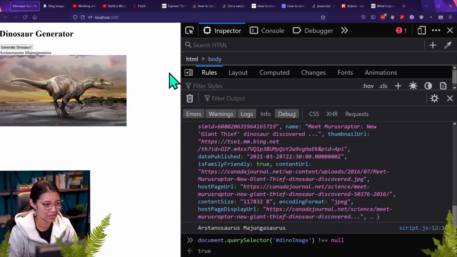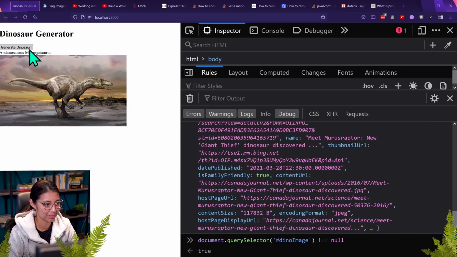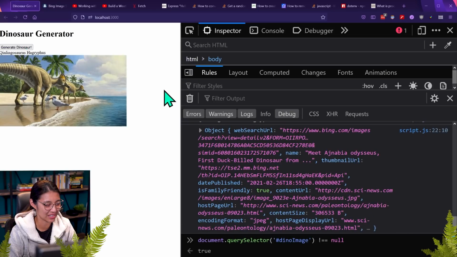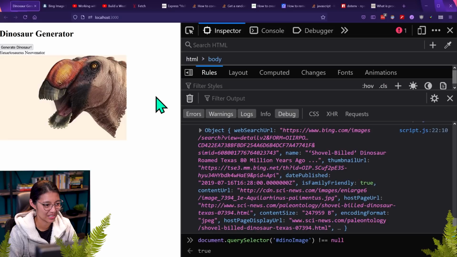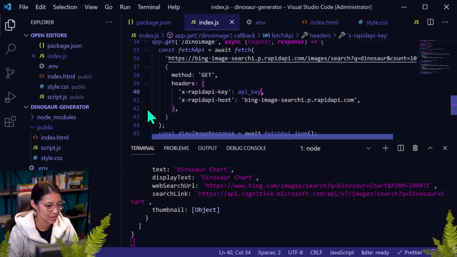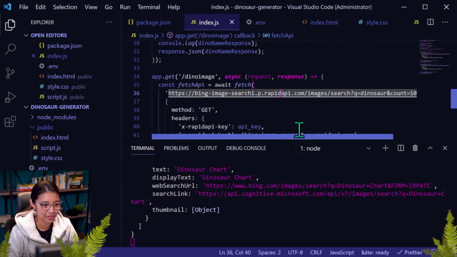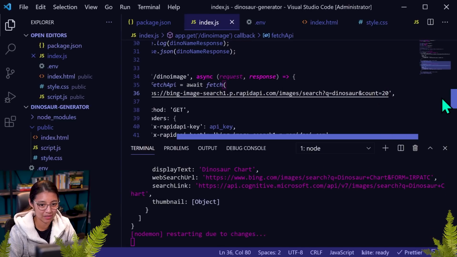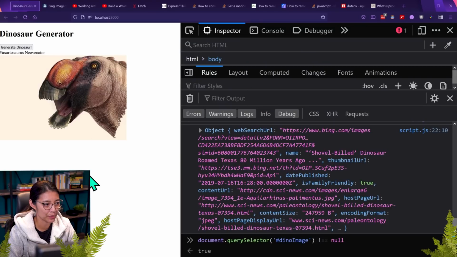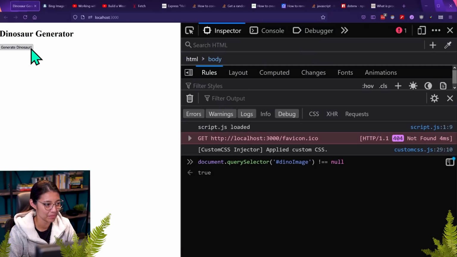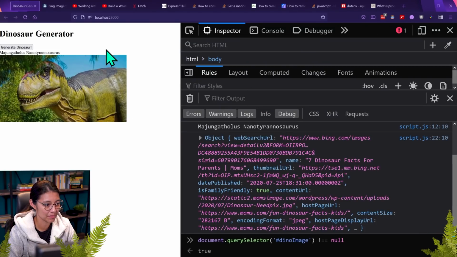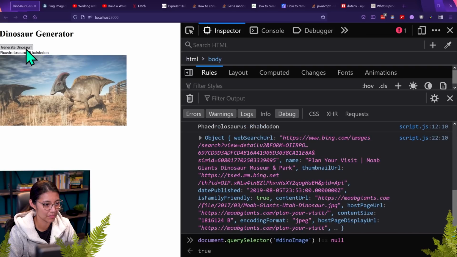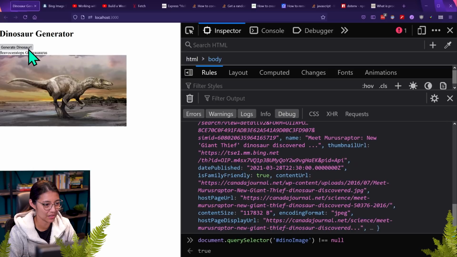So sometimes it loads the same image. I'm guessing just because I'm only getting 10 dinosaurs, so it's just hard to not have a repeat sometimes. Maybe I'll get more, so maybe instead of 10 I'll do 20, see if that helps with the randomness. All right, that's good enough for me.